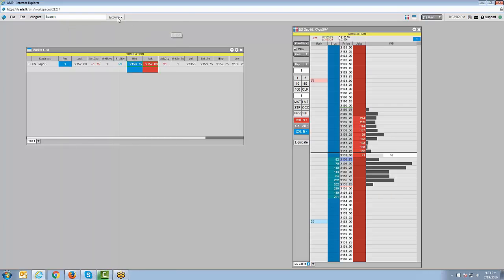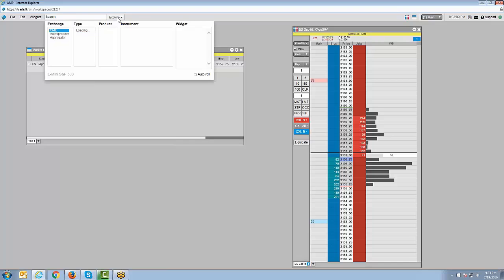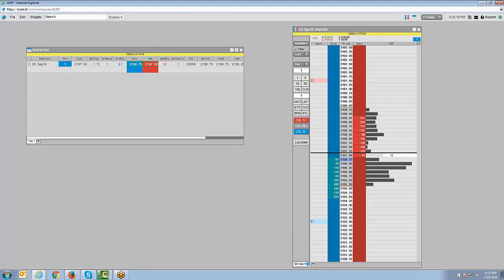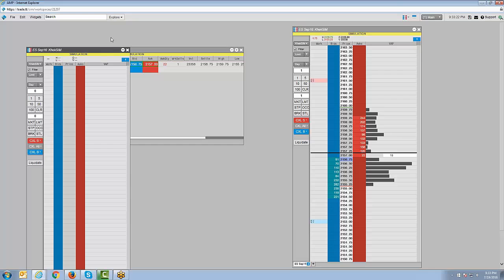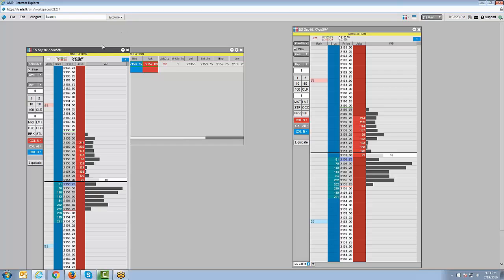You can also click the Explore button in the title bar, select an expiry, then click on the MD Trader icon as well. So in this case, we're selecting CME, Futures, ES September 16, and we'll go ahead and select the MD Trader icon here. And now you're able to open an MD Trader.